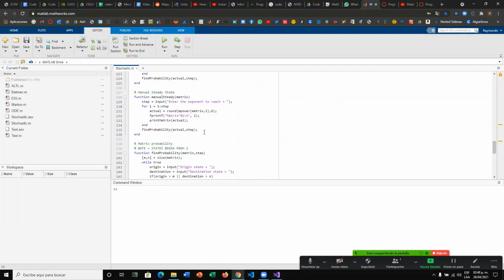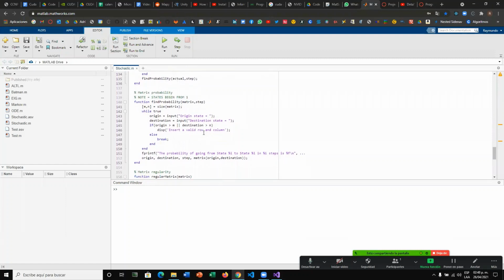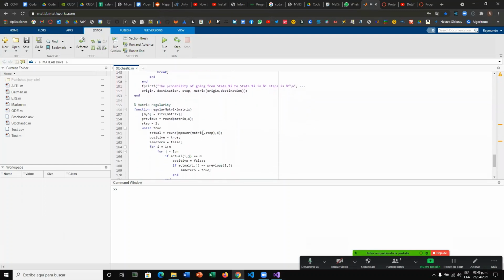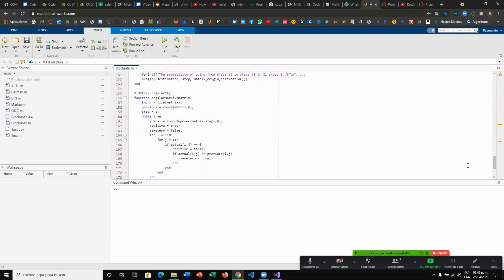Then the find probability function will tell us the probability to reach from state A to state B according to the matrix, given the minimum exponent on the last step. And finally, this function determines whether our matrix is regular or not. So let's start running it.